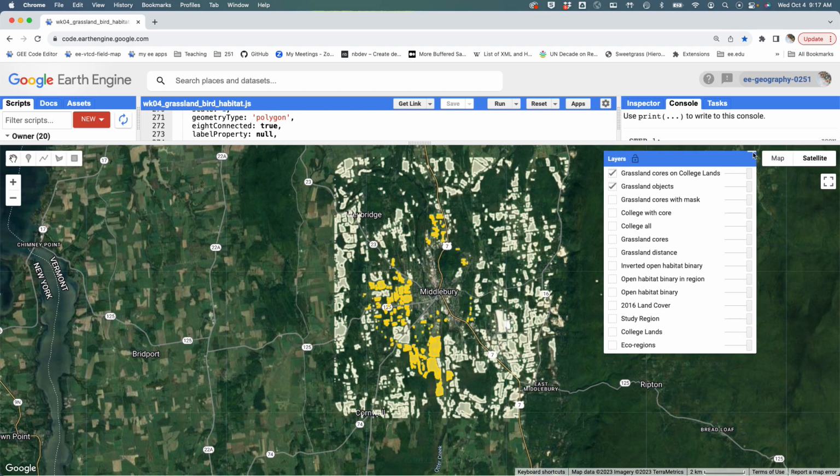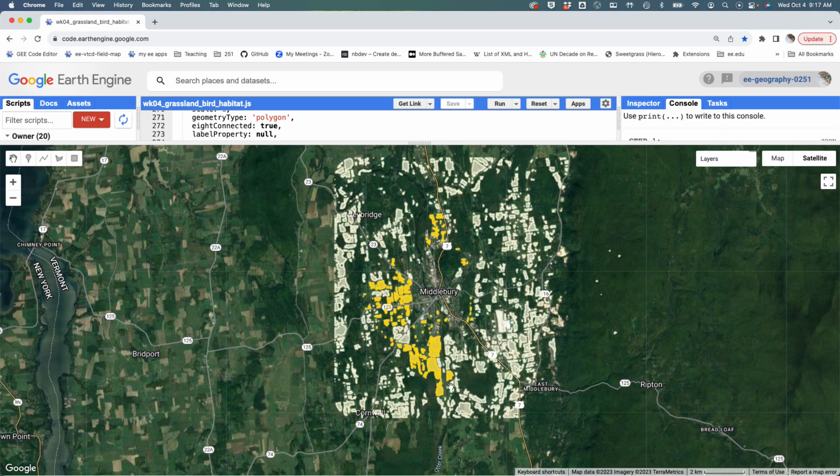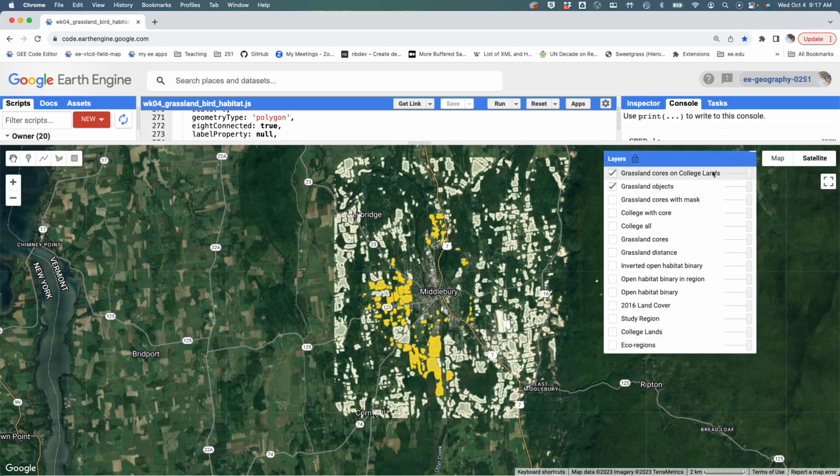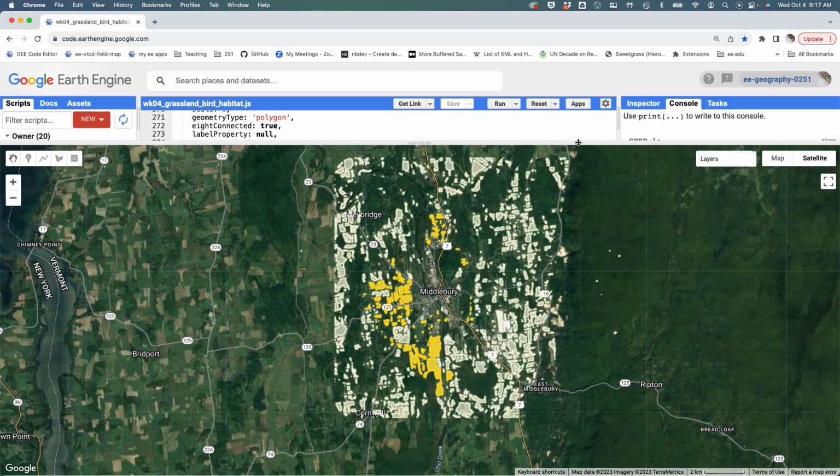As long as that bar is white, it means it's still drawing. The vector, both the raster and the vector, come in as little tiles, and so you'll see little squares of data populate in. But that's what we're just waiting for, and it's taking a little while. This is somewhat of a big ask.